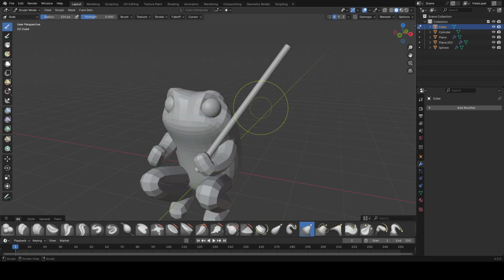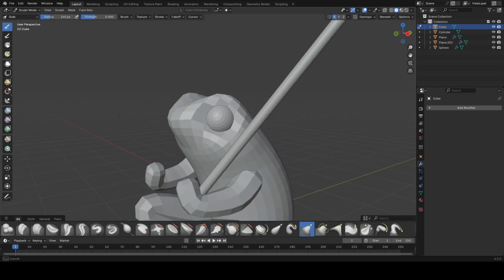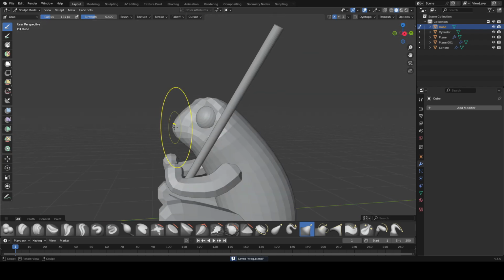So I'm just using my grab brush, nudging things a little, and I want to pull out the front of the face by just clicking and dragging, and this is going to make it look a lot more realistic and frog-like.